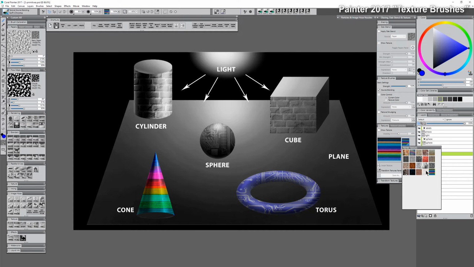Now, because I want to focus on some other ways to add texture, I'm not going to go into huge detail about how to use this feature. If you want to learn more about texture brush painting in Corel Painter 2017, you can check out some of my other videos. So let's move on to some other ways of painting texture that'll offer you a little more flexibility.